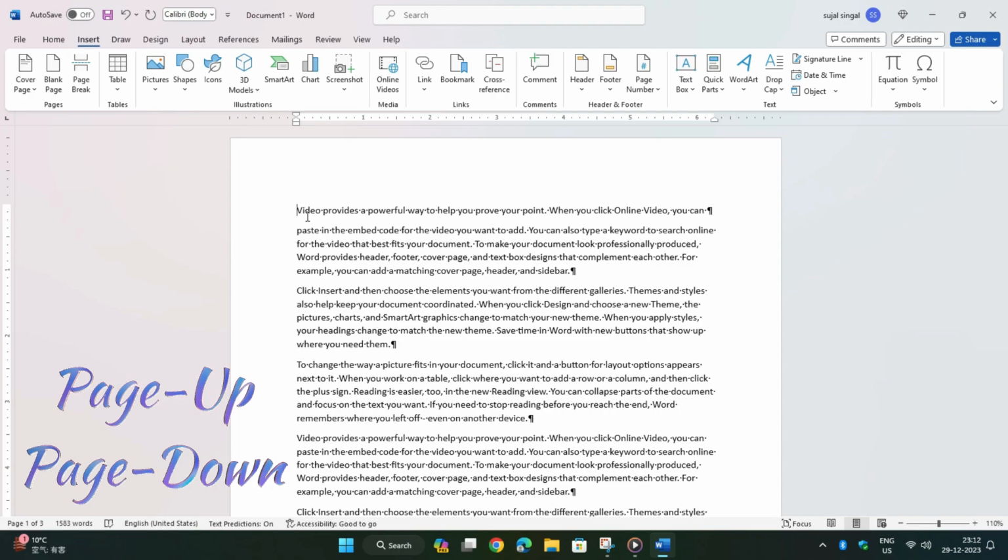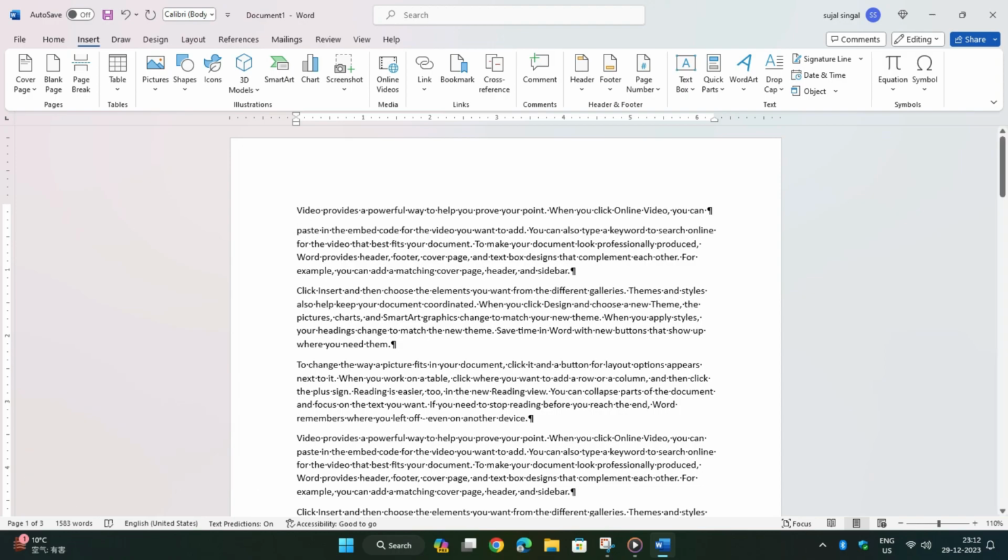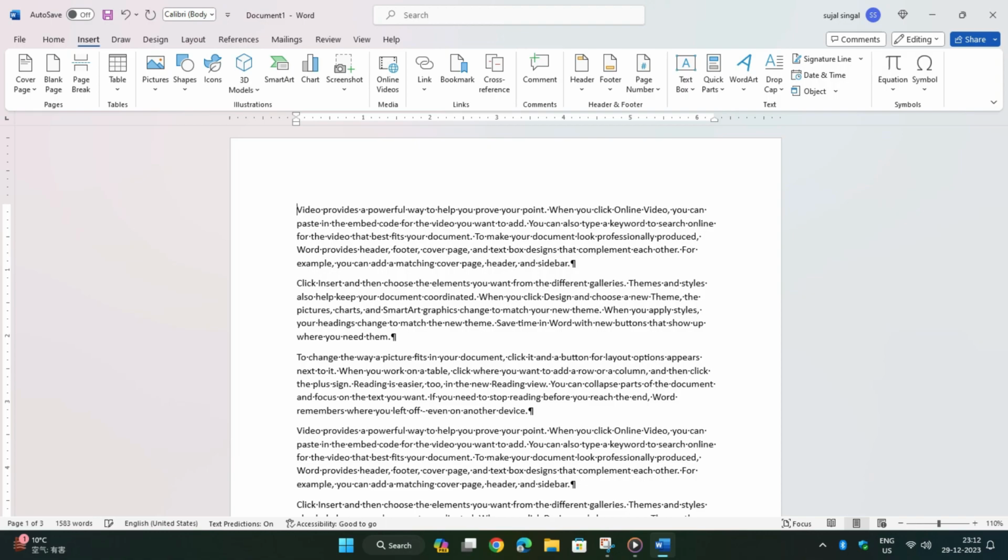We will use the page down button. You can see the page down button on the keyboard. When you press a single page down button, it shifts 2 to 3 paragraphs down. And if we use the page up button, it will shift 2 to 3 paragraphs up.